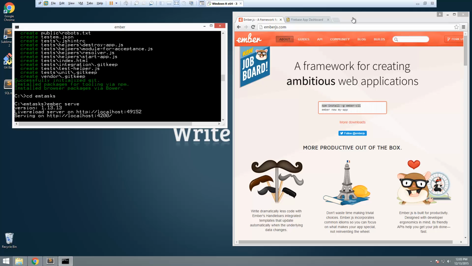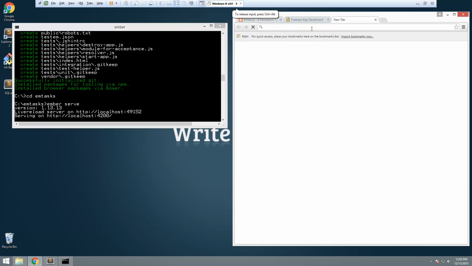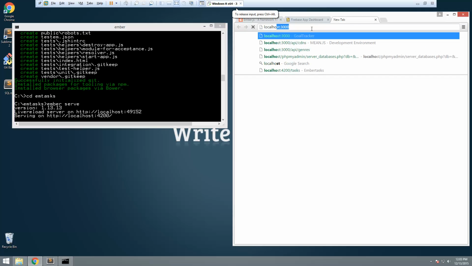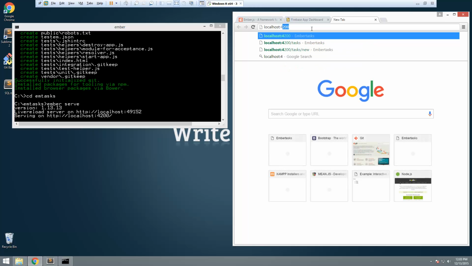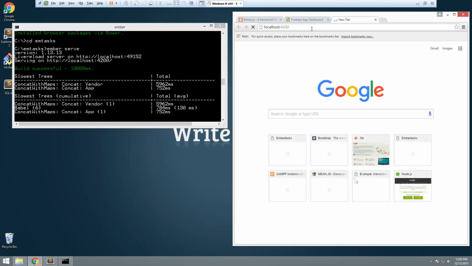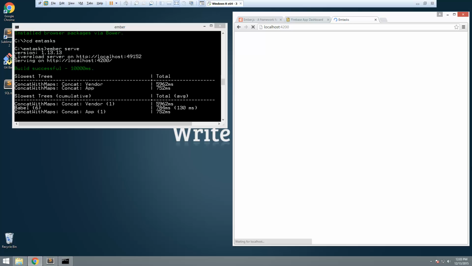Now the default port for Ember is 4200, so we're going to go to localhost 4200. And there it is. This is the default landing page that they give you. There's not really a sample app or boilerplate code. It's just blank and allows you to just kind of go from there.